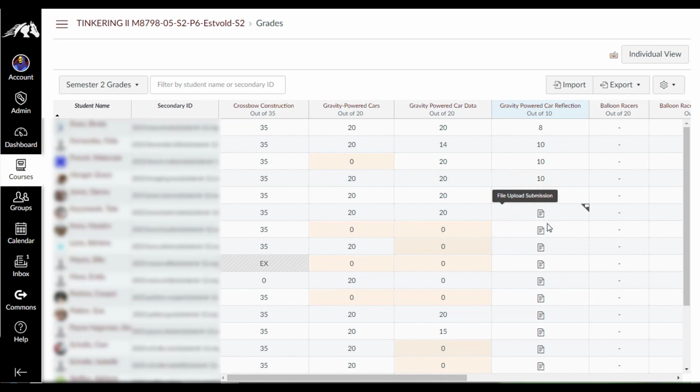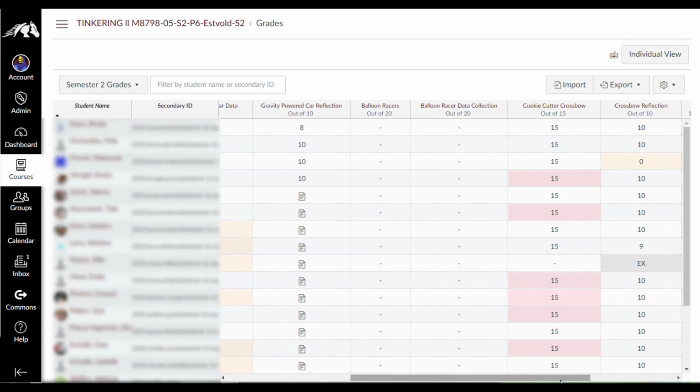If you look at here, I have a whole bunch of little pieces of paper. These are assignments that I need to grade, so that means it's been turned in, but I have not graded it yet. And we're starting a new assignment tomorrow called Balloon Racers, and if you notice there is a dash there. These dashes do not count against the kids, so it does not factor into their grades until I actually put a 0 in there. But the kids can actually look at this assignment and see what's going to be going on.